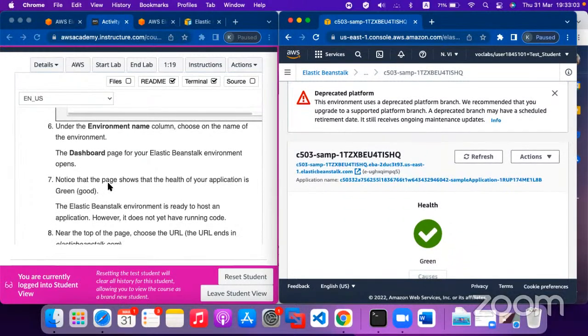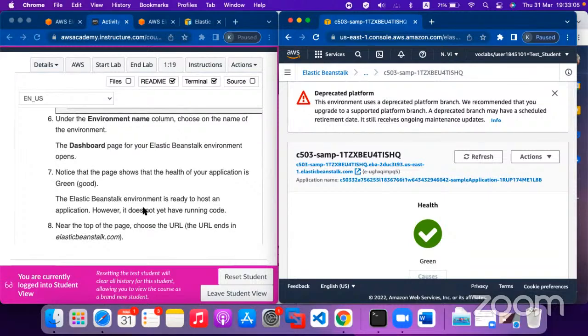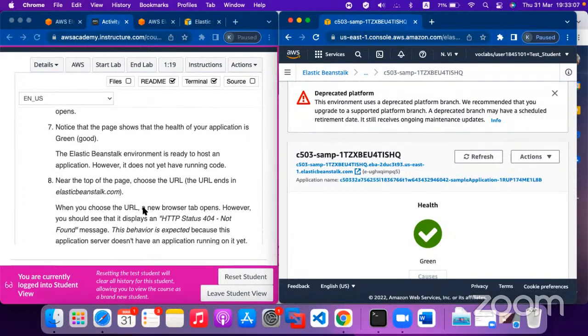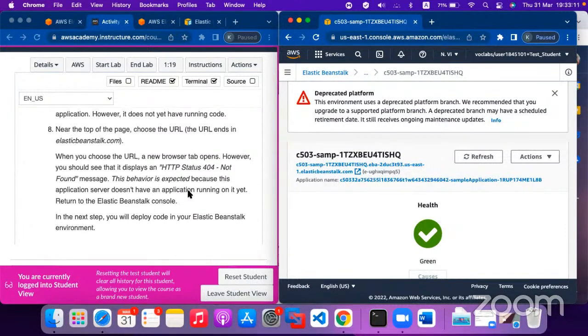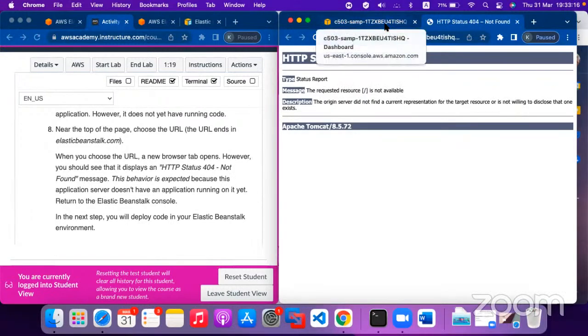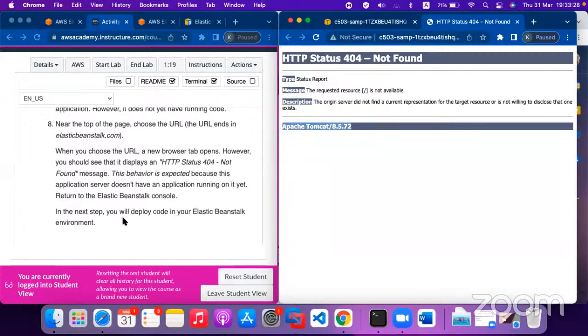Notice that the page shows the health of the application is green, good. It doesn't have any running code, you already explained that. Choose the URL. When you choose the URL, a new browser tab will open, so you can just click there. Then you can see it says HTTP status 404, not found, the requested resource is not available. And you can see already it is an Apache Tomcat environment that has been deployed here.